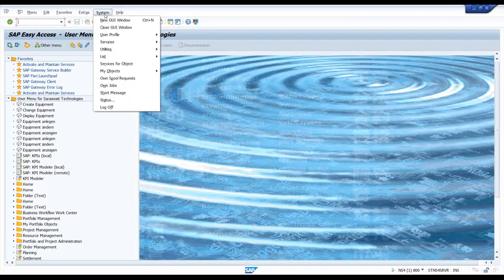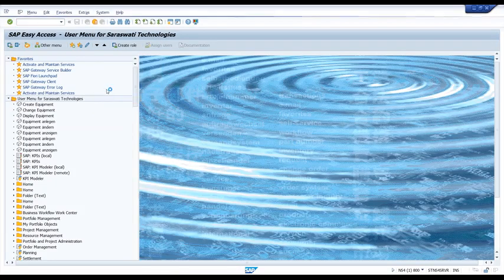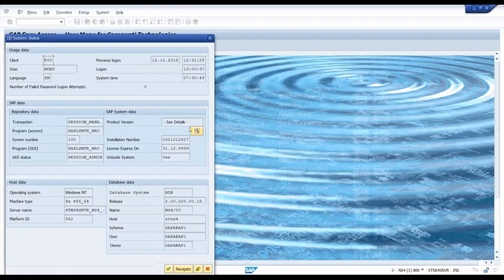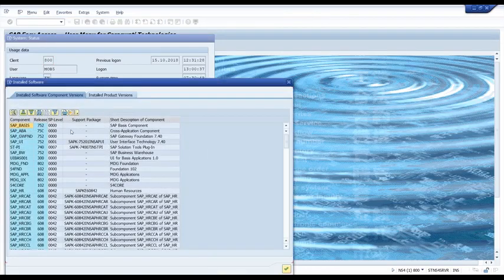Go to options for system, status, and then you will be able to find that component. So now system status opens up. Just click on this button called component. And now watch out, watch out. Can you see SAP GWFND?